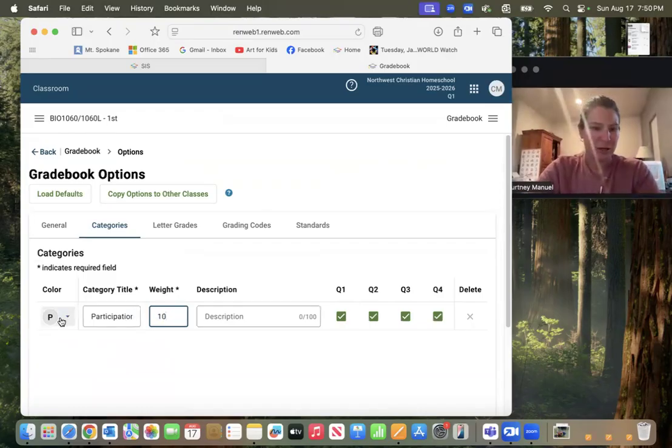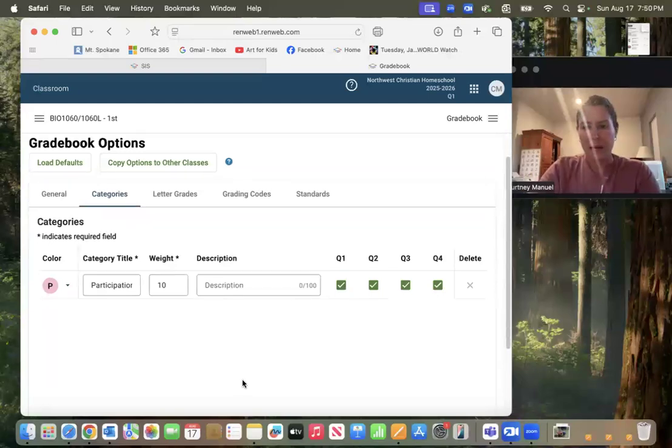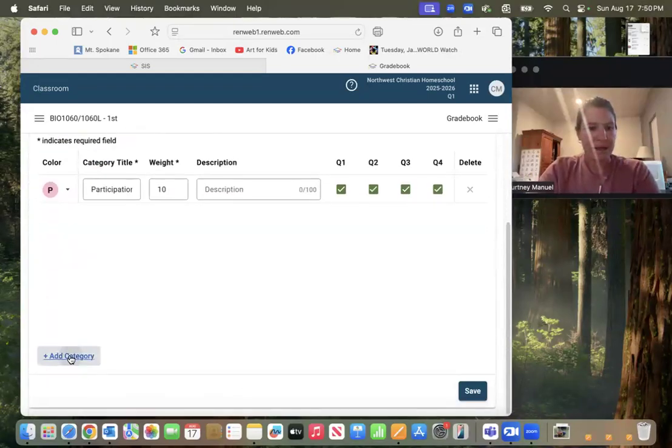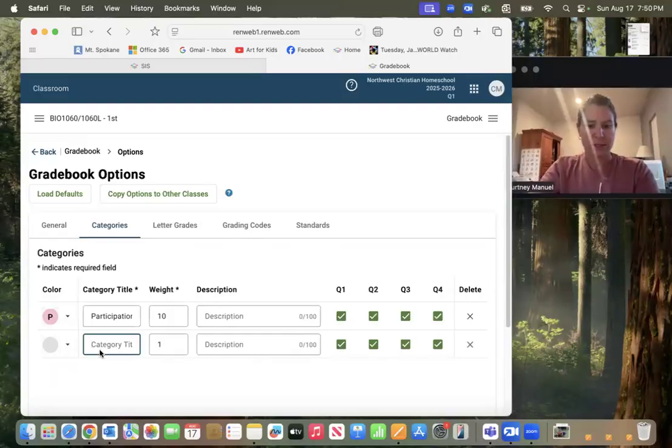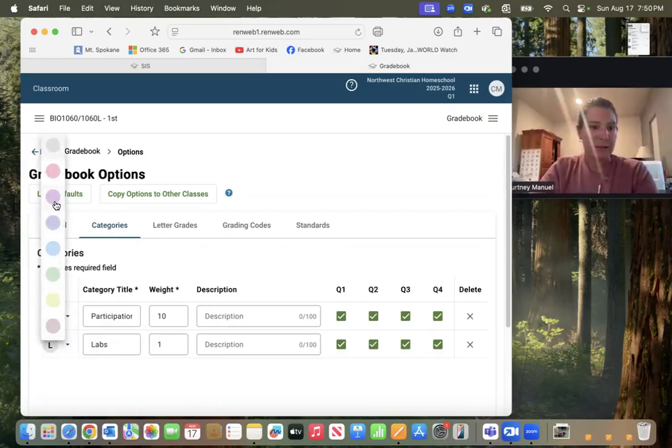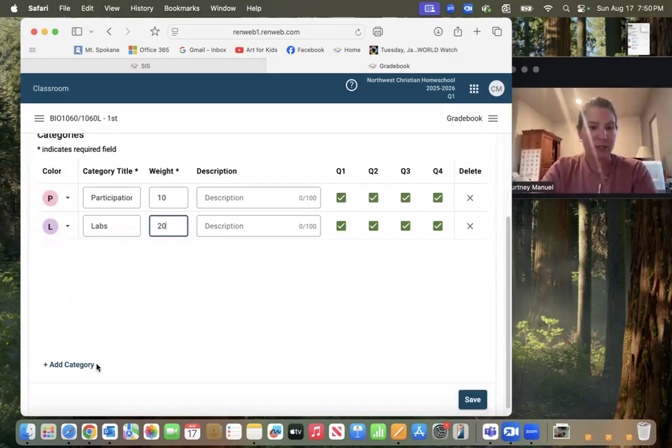It's usually just worth 10, honestly. And I love participation to be pink. It just helps me. Adding a category, we'll go another one. This is going to be labs, because this is for my dual credit class, and we're going to do labs. And let's make labs, I can't remember, we'll go labs with purple. And labs are usually worth a bit more than participation.